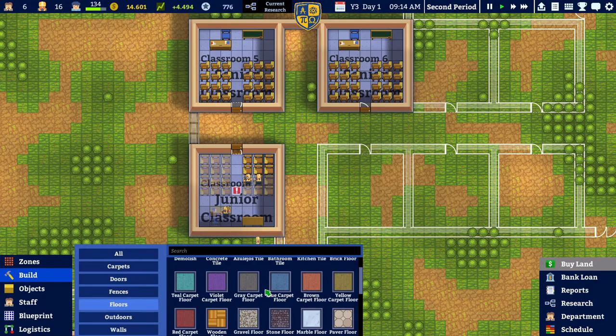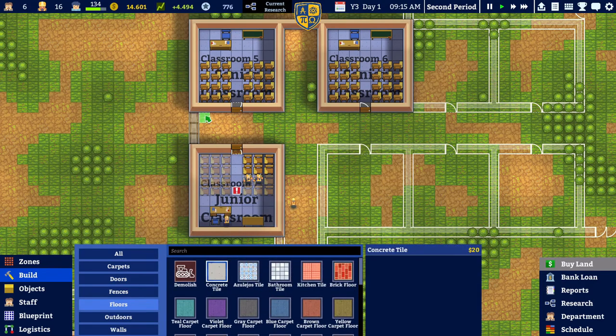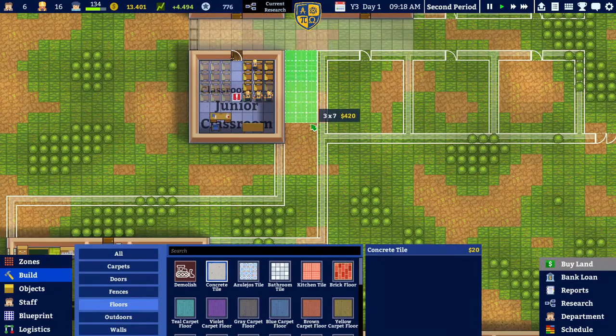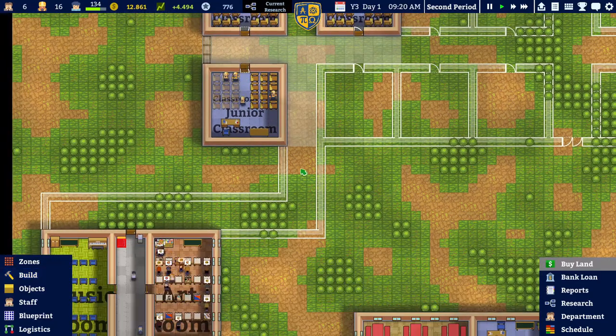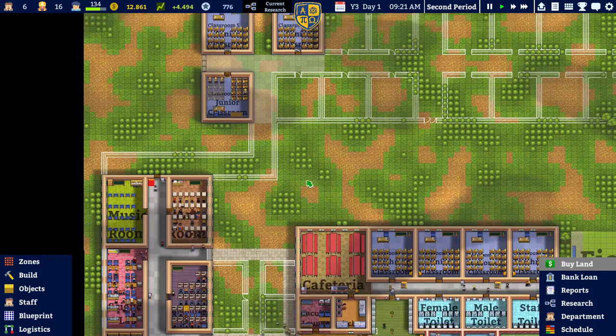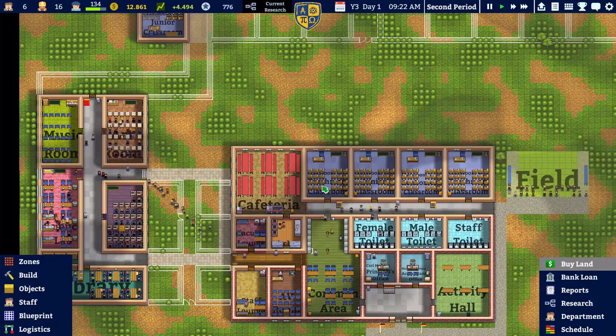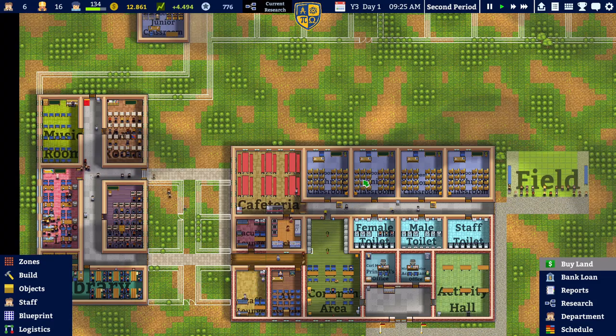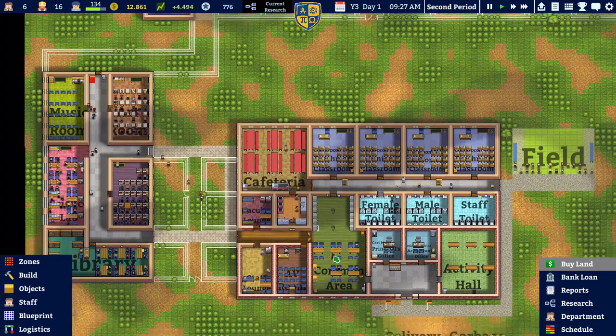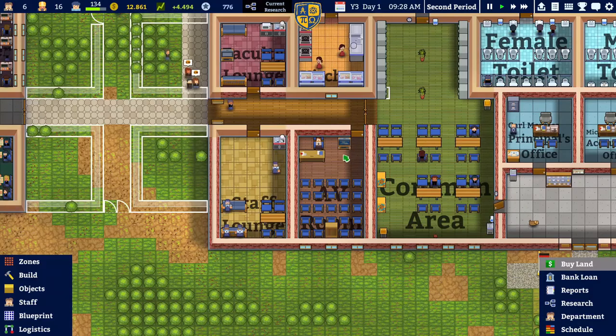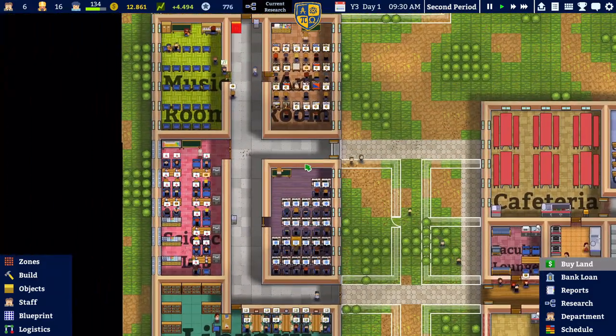So let's add more flooring. I think we should just go for concrete for the moment everywhere. So just add concrete in here. This is fine. So now we have a junior classroom over on this side. So we need to shuffle around the classrooms, but we will do this when the students are at home.